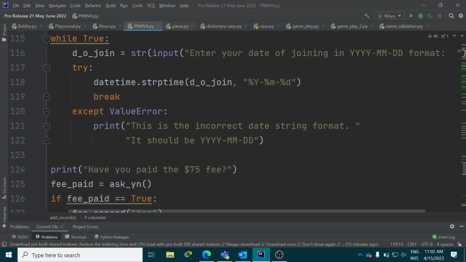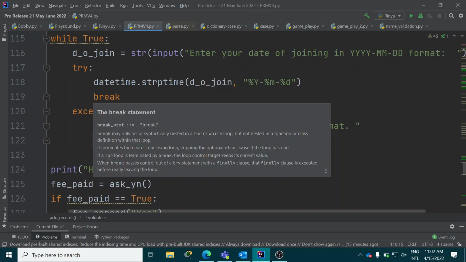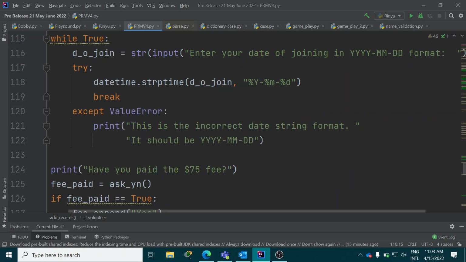Okay, so this string which they enter in here will be compared against this format. If it is perfect, it just breaks out. Otherwise it shows them that this is the incorrect date string format and it should be this, and then the program again asks you your date of joining. So unless and until you actually enter the date in the correct format, it will keep on asking you. Otherwise, if you've entered it in the correct format, it just breaks out of the loop.